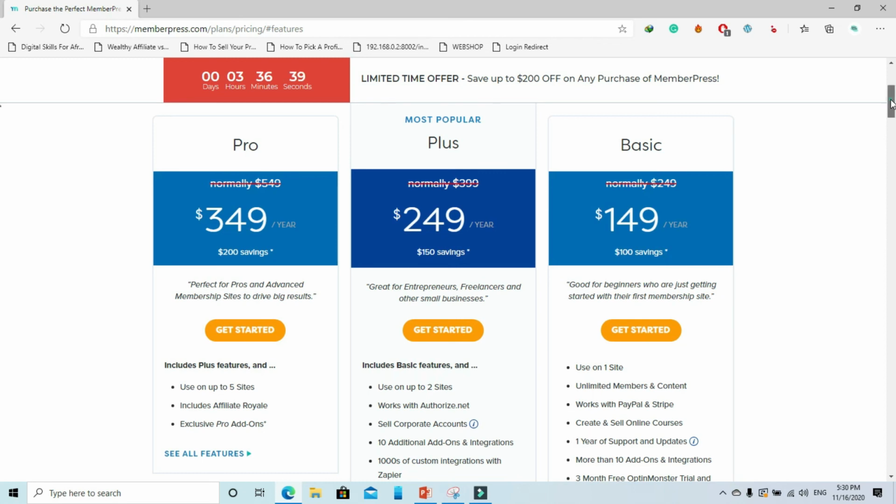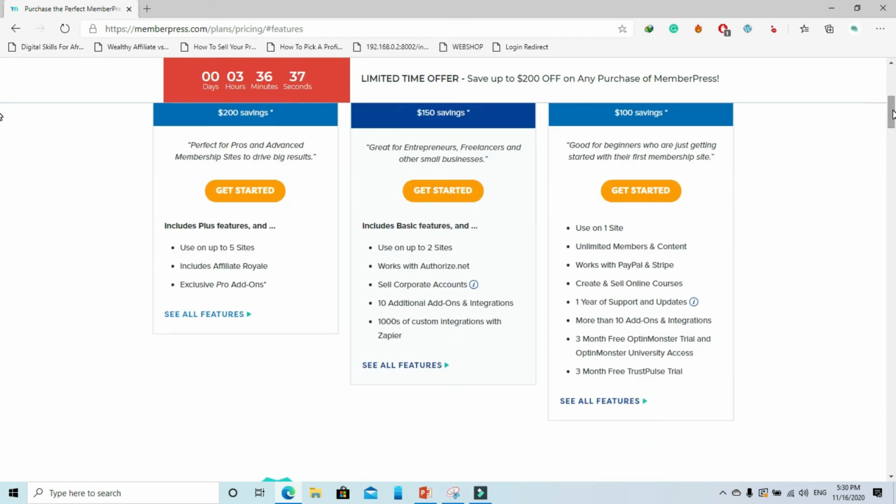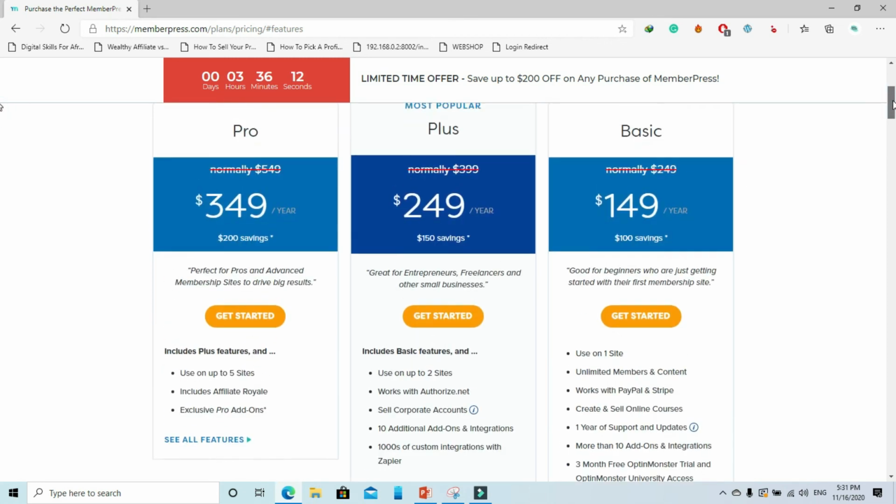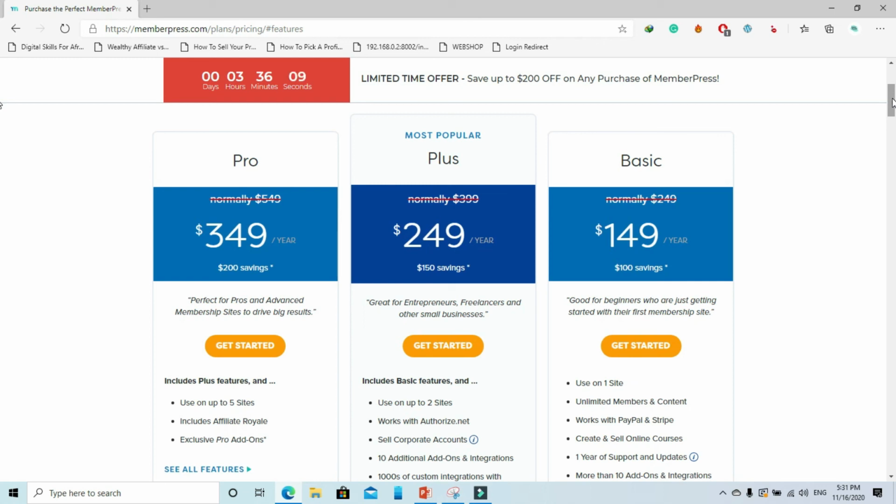The features include the fact that you can use it for up to 2 websites. It works with Authorize.net for your payment management. You can also sell corporate accounts. It has 10 additional add-ons and integrations, and it has thousands of custom integrations with Zapier.